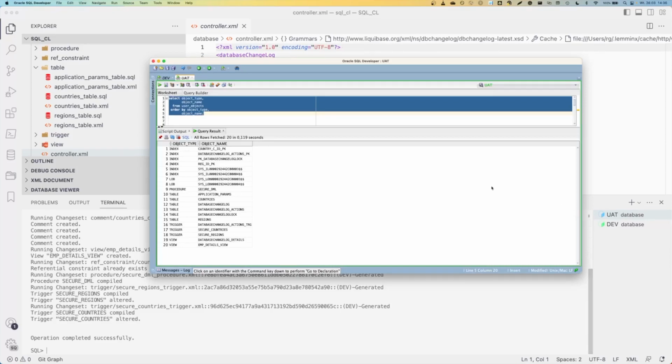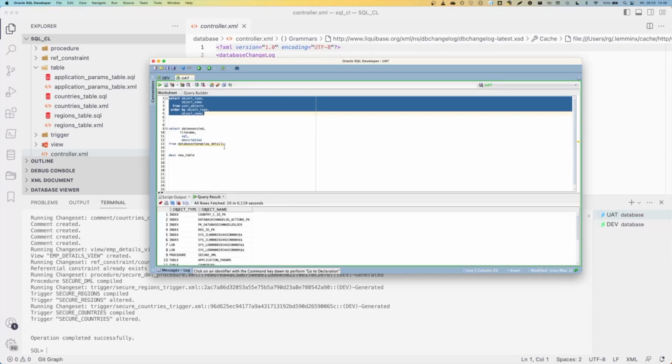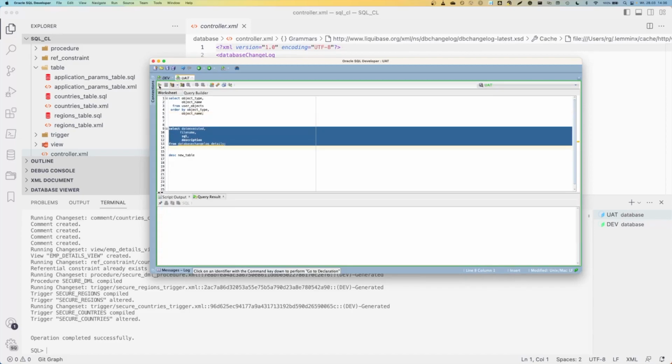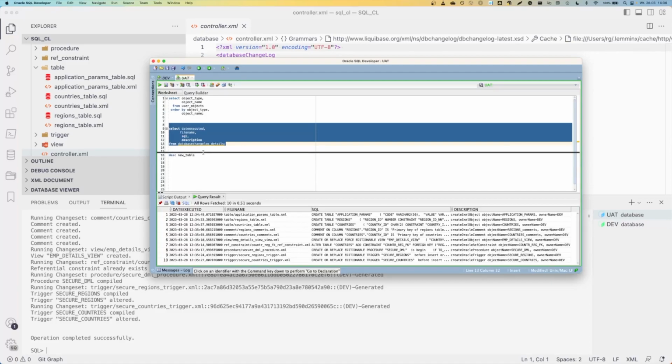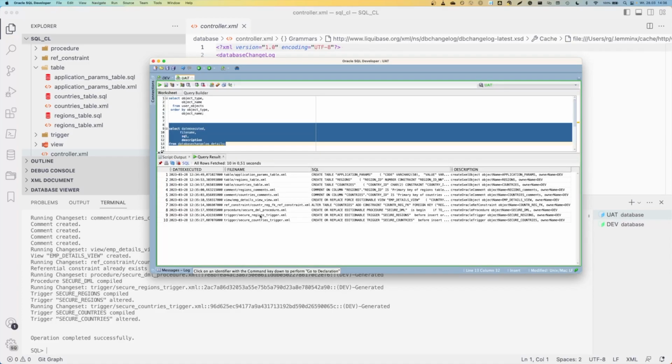Let's preview data from the database changelog details view. In this view, we have helpful information like the date of execution and the exact SQL executed. Database changelog details view and database changelog actions table are SQL command line exclusive. Therefore, these are not included in the standalone Liquibase version.